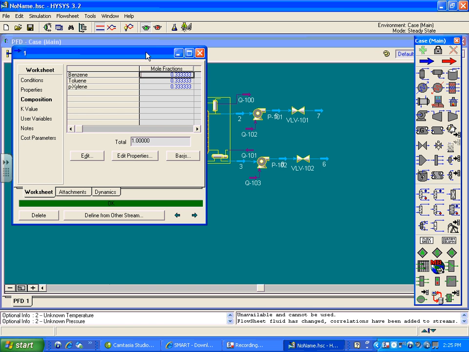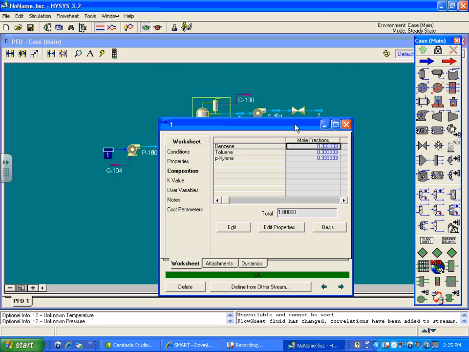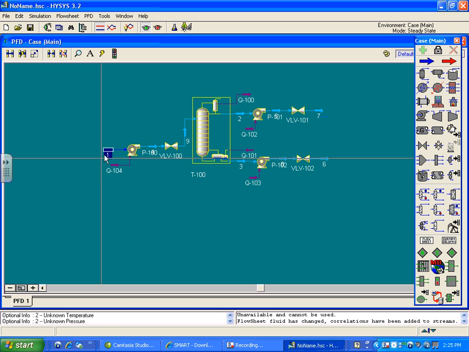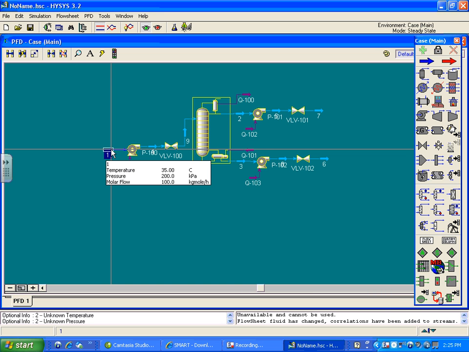That means this stream is fully specified because I specified the temperature, pressure, the flow rate, as well as the composition. So everything is specified, so it did the calculations necessary, and now if you double click on this stream, you will see no properties are missing. It's calculated everything: molar density, mass density, volumetric flow, enthalpy, heat capacity, and so on. Alright. So all the properties have been calculated. The fact that this stream is dark blue implies that it is fully known.